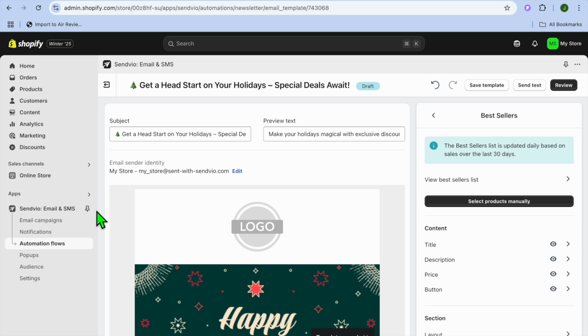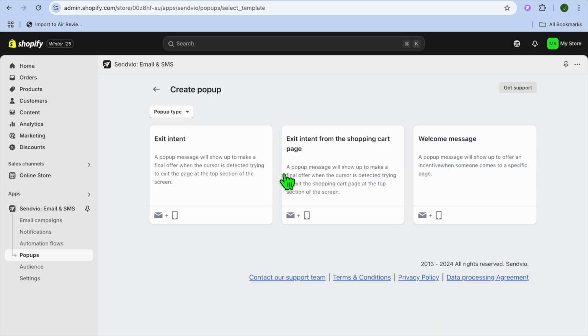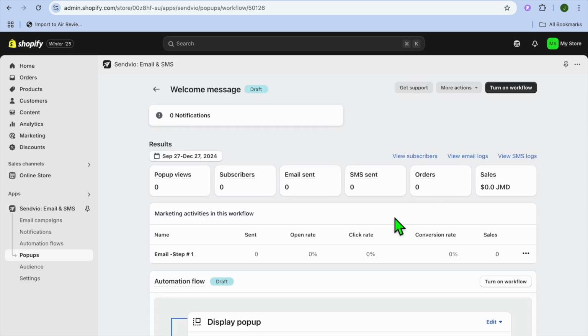After the template has been saved, you're going to go over to the left hand menu option and from there you can tap on pop-ups. After selecting pop-ups, you're going to tap on create pop-up and you can choose the type of pop-up that you would like to create. Whether it is one that I had shown you earlier with exit intent, or you'd like to create a welcome message pop-up, or exit intent from the shopping cart page. You can choose whichever option. Let's say, for example, we were to select welcome message.